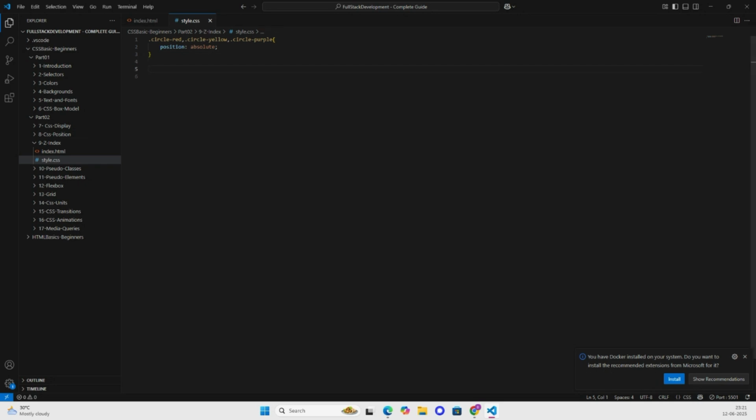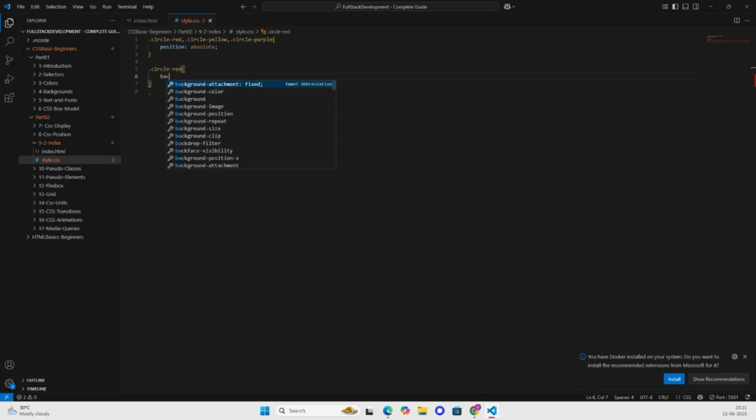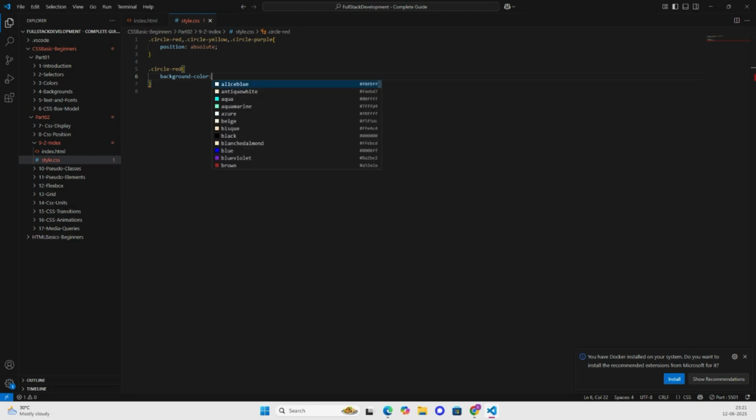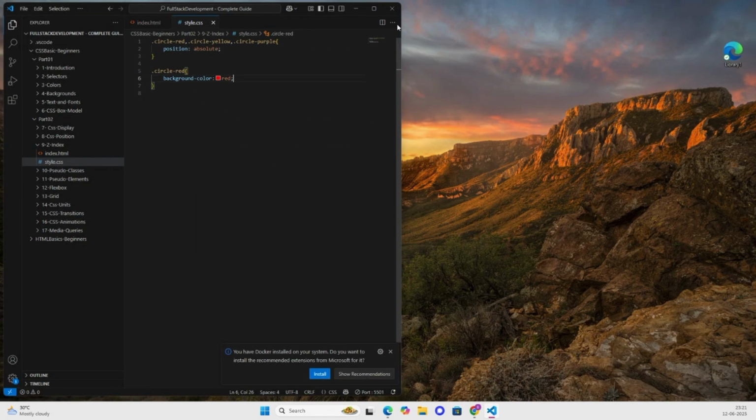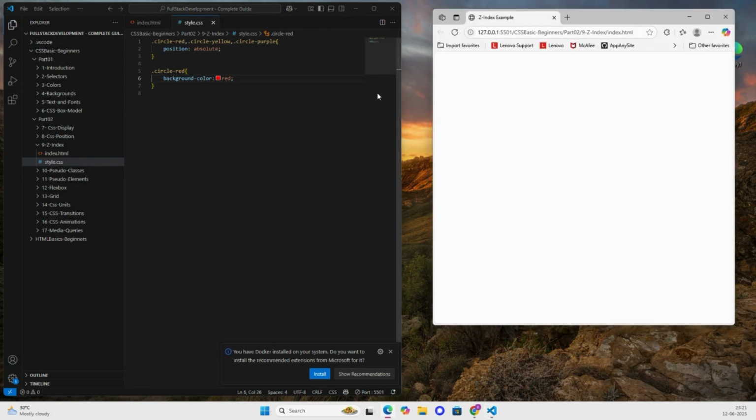First I'm going to take the circle red. In this I'm going to give the background color as red. Okay, let me open the output. Okay, there is no output. Let's give the width as 120 pixels. Observe the right side.